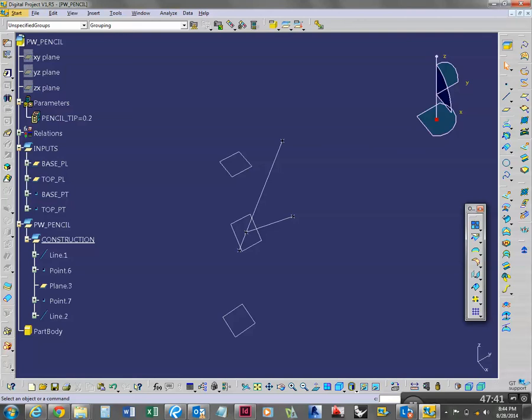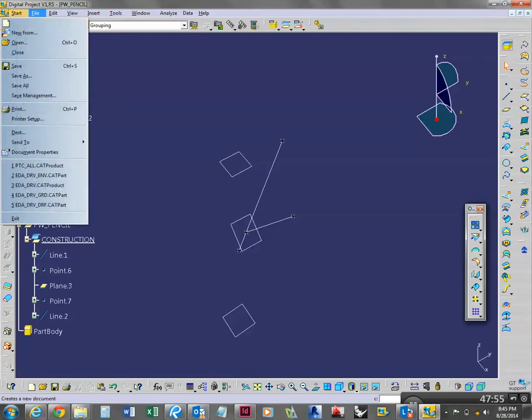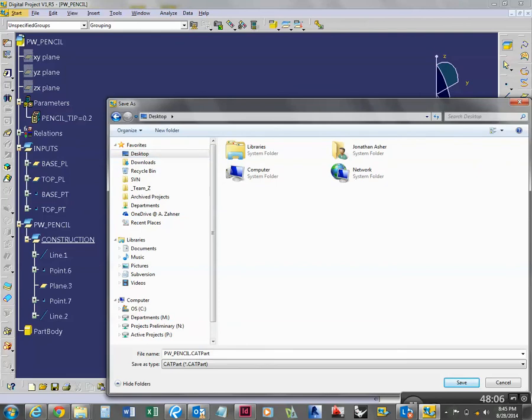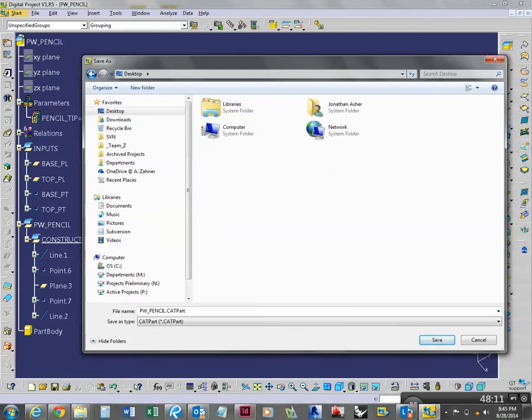Before we move on too much further, let's save this so we don't lose it if DP decides to crash. If I say DP, that's short for Digital Project. So if DP crashes, you don't lose your work. File, save as. I'm just going to drop it on my desktop. PW pencil. Save.